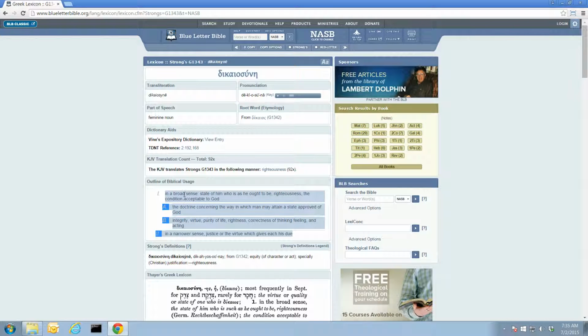And so the question might say, write down the Greek word, the definition for righteousness, and you can use this right here, which is Thayer's. You can also use Strong's right here. Personally, I found Thayer's to be a lot more detailed than Strong's, but you could use either one to get an idea of what that particular Greek word means.